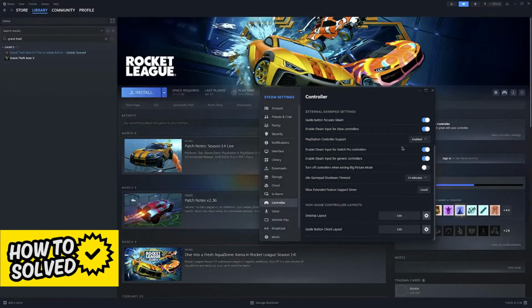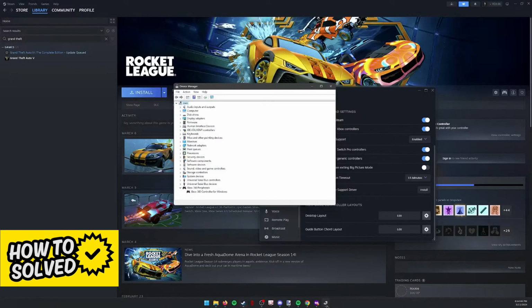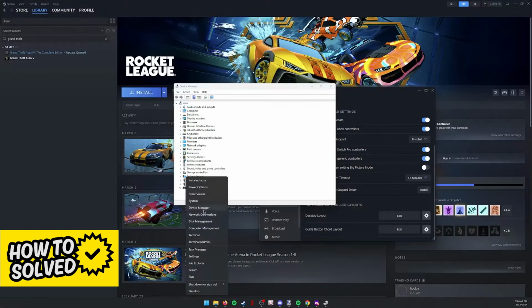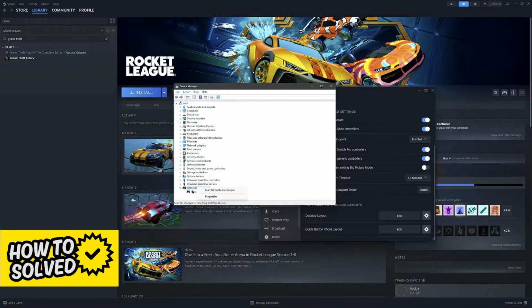The last thing that I would recommend if this doesn't work for whatever reason is to right-click the Windows icon, select Device Manager, and in here, uninstall your controller. So find it here, right-click, uninstall device, and then unplug and plug it again. This is going to force the drivers to be re-downloaded, and it can help fix issues like these.